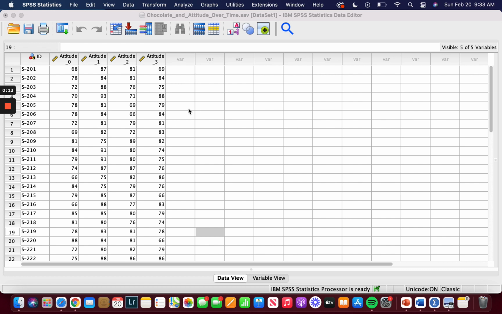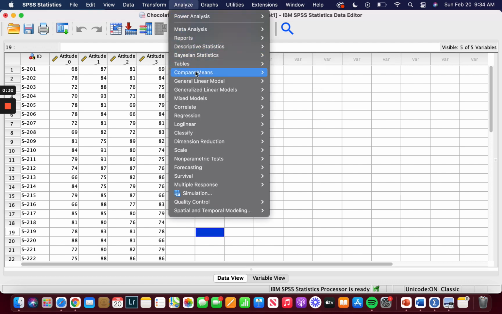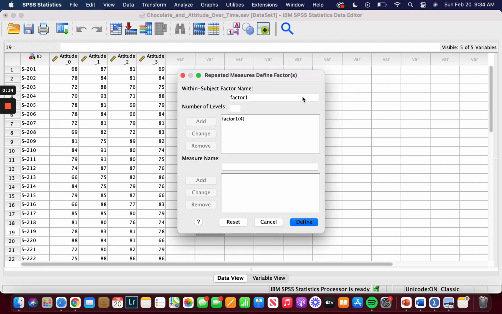So for this assignment, we will say that the null hypothesis is that there is no statistical significance between the chocolate given and the attitude of the observed test subjects. So for this, we'll go to Analyze, General Linear Models, Repeated Measures.